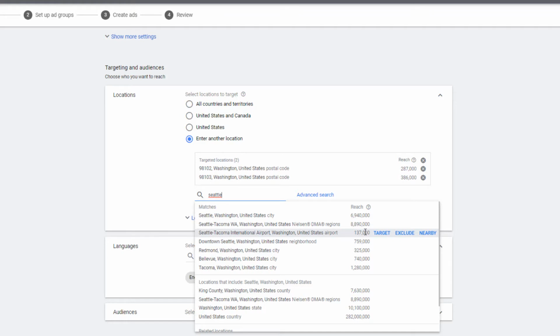Here's a different option that we haven't seen yet. I can target the Seattle airport or just the specific Seattle downtown neighborhood, and that's going to be 759,000. So we can get pretty specific on what we want to target, but we're not done yet. There is another option I want to show you of how we can target users. And this one's really going to be applicable if you're a local business and your customers or the area you serve are all within a certain radius around your business.